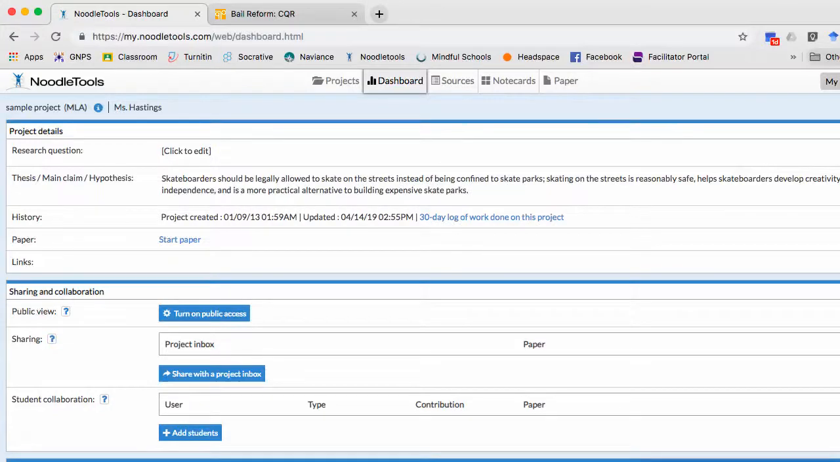In this video, you will learn how to cite a CQ Researcher article using Noodletools. As you can see from the screen, I'm already opened to my dashboard for the project. I know that I've found a source I want to use. It's from CQ Researcher, and I'm ready to cite it. So I'm going to click the Sources button.